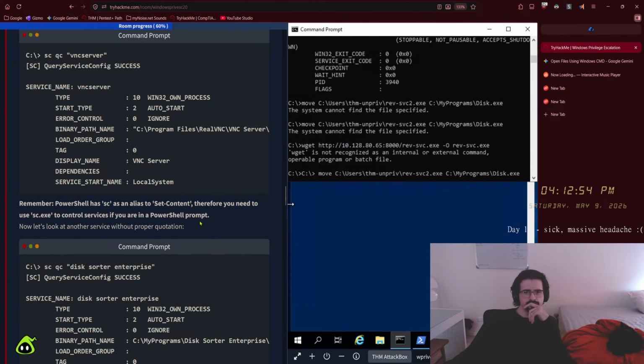Remember, PowerShell has sc as an alias to Set-Content, therefore you need to use sc.exe to control services if you are in a PowerShell prompt. Now let's look at another service without proper quotation.